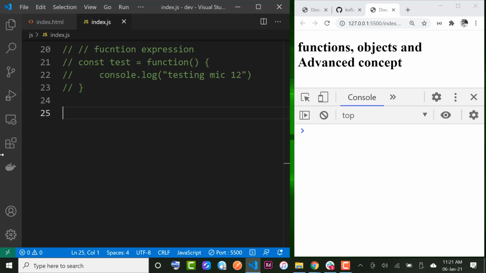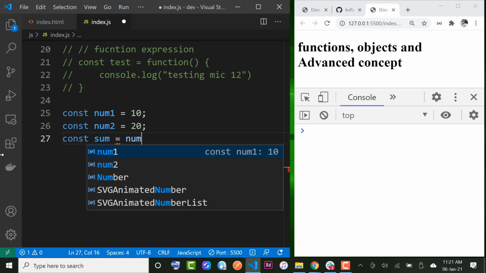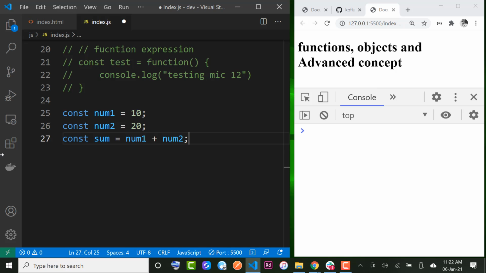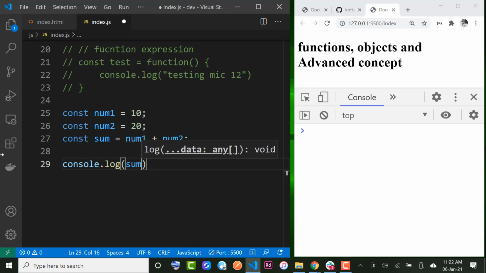So let's say I want to have a function that adds two numbers. The point of a function is for you to have code that you don't repeat over and over. Let's say you have num1 equals 10, and then num2 equals 20. So then you have sum equals num1 plus num2. You get it? Yes. So you can console.log sum, which gives you 30.